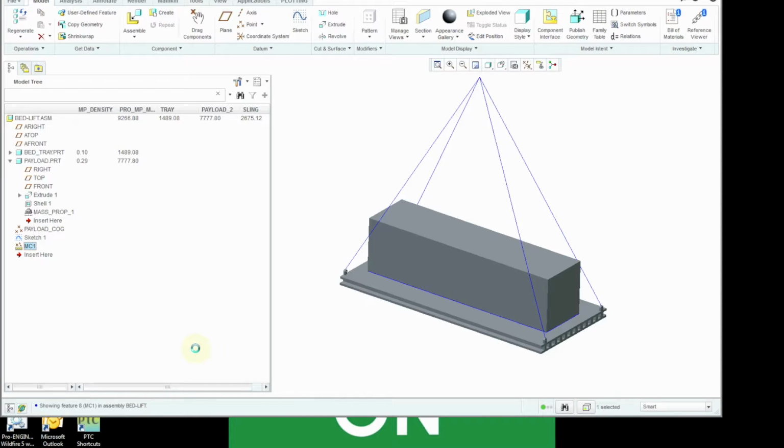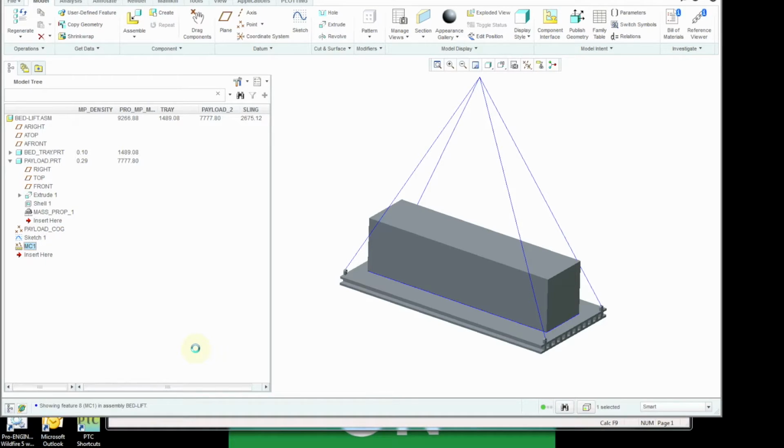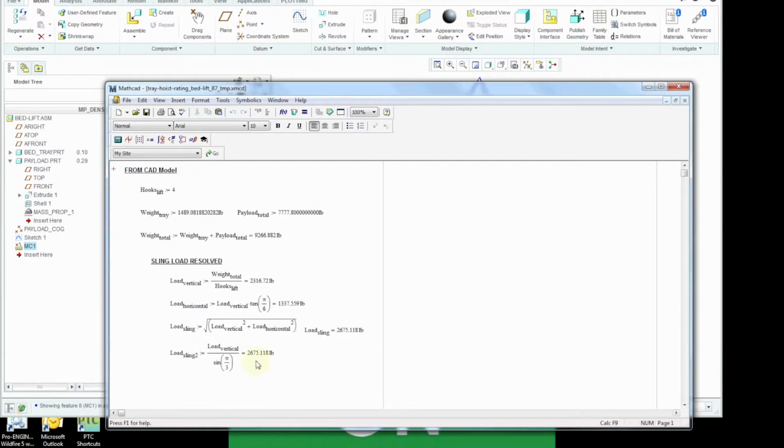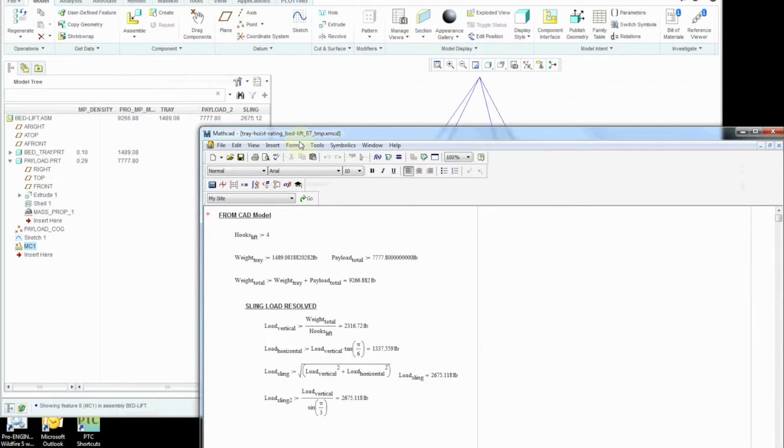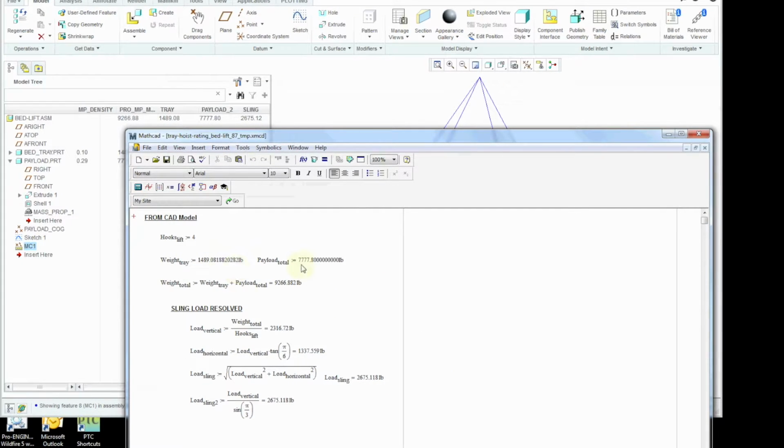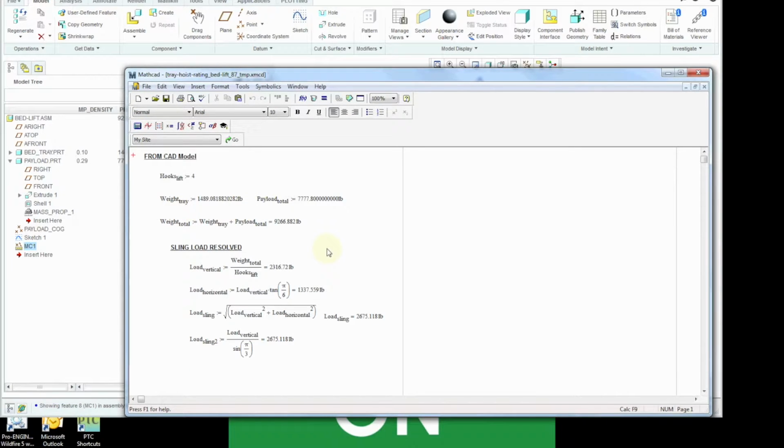We'll open up the Mathcad file and see how the input values, tray and payload 2, are being passed to Mathcad. And we're looking at the coincidental data: weight of the tray, payload, total weight. Then through trigonometry, we get the vertical load, and through known sling angles, the value load underscore sling is calculated.